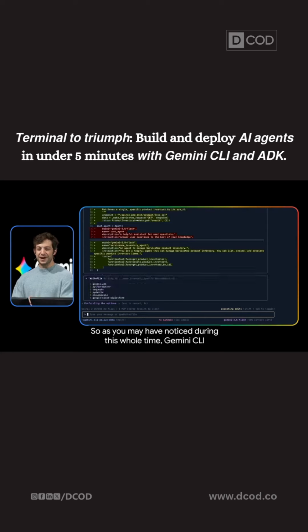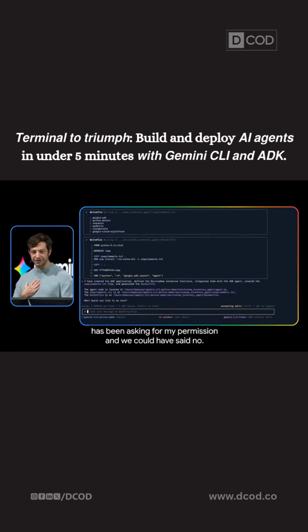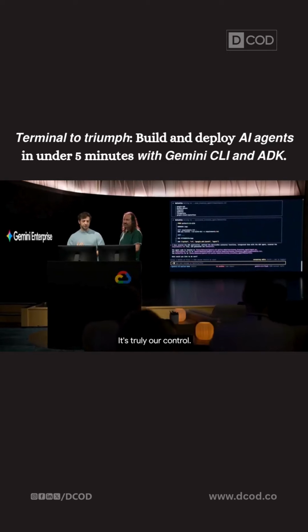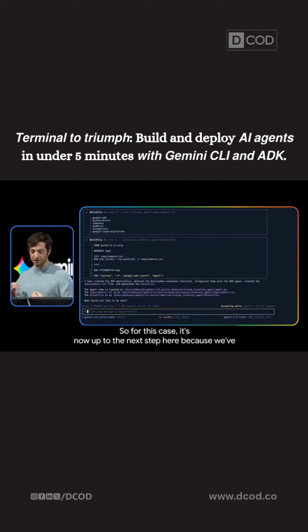All right. So as you may have noticed, during this whole time, Gemini CLI has been asking for my permission. And we could have said no. We could have course corrected, but we chose not to. It's truly our control. So for this case, it's now up to the next step, because we've designed our agent in our design document and we've implemented it, and now it's actually time to deploy. So we'll ask, what would you like to do next? We'll say deploy, and we're going to hit enter.